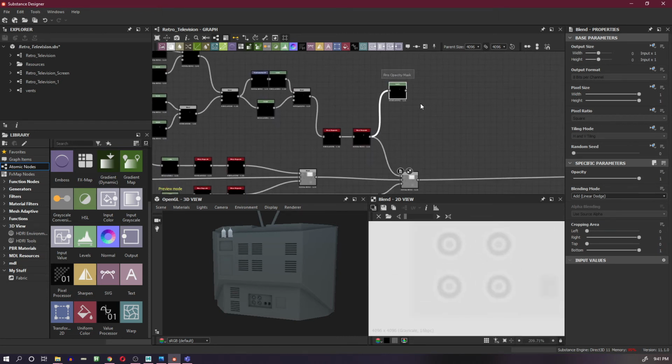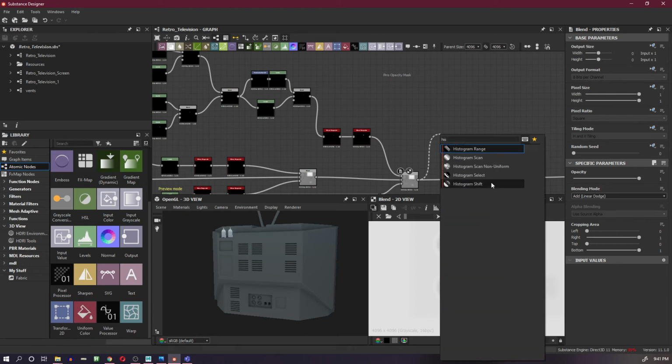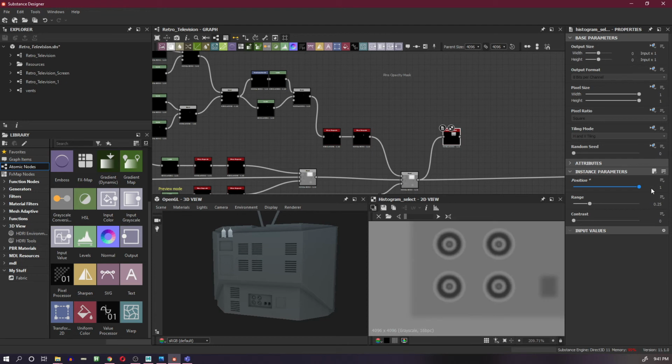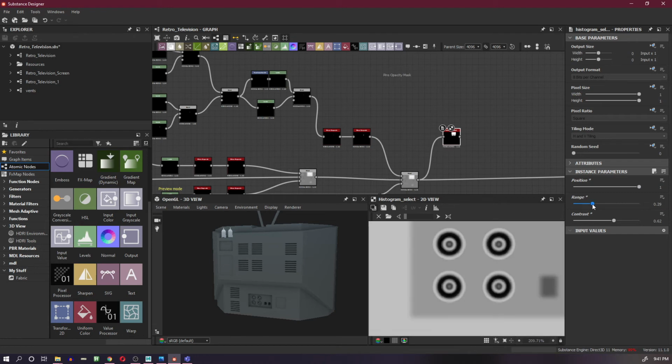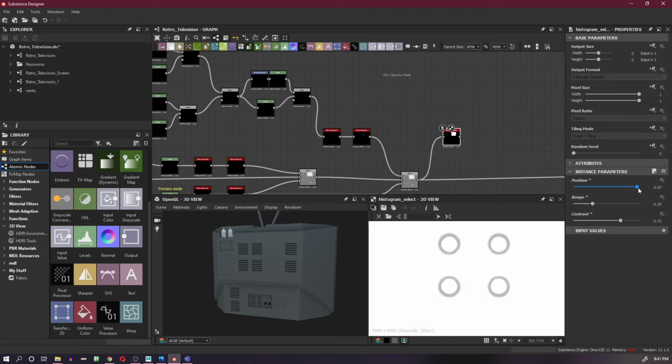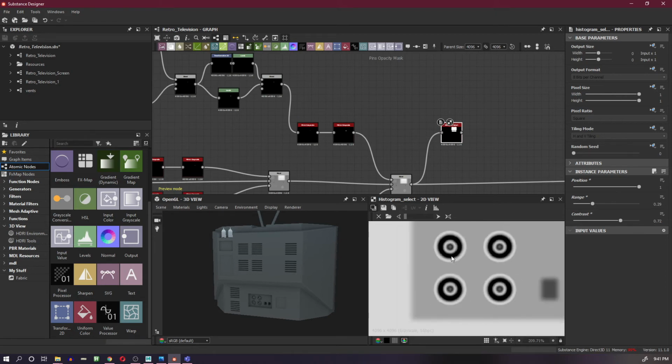Okay, so let's do one thing. Let's make a histogram select here. I'll change the position a little bit, the range, the contrast, because I just want the position of these pins that I've created. Okay, let's move this here.